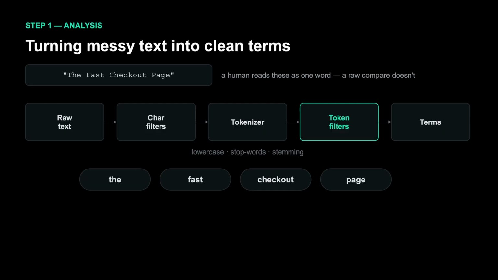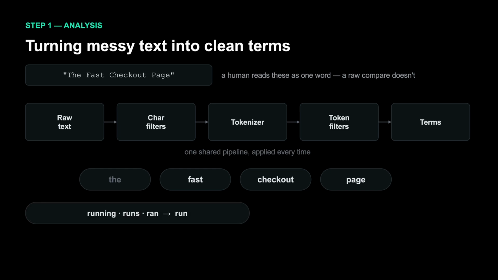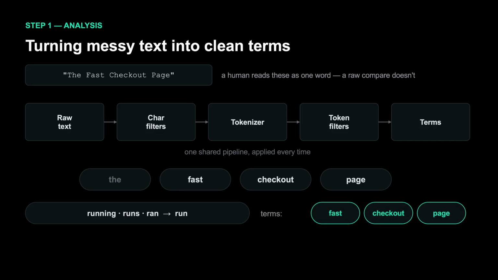Then token filters transform each one. Lowercase everything, so "Checkout" with a capital C and "checkout" with a small c collapse together. Drop stop words like "the" and "a" that carry almost no meaning. And stem the rest: running, runs, ran, all fold down to "run". So the messy title becomes a clean set of terms: fast, checkout, page.